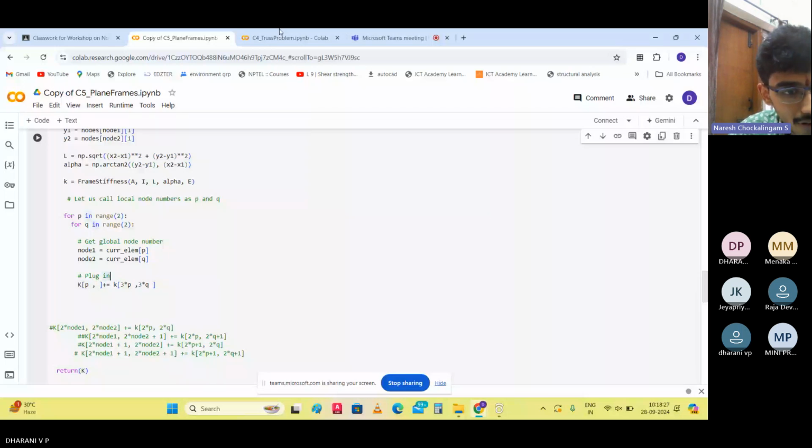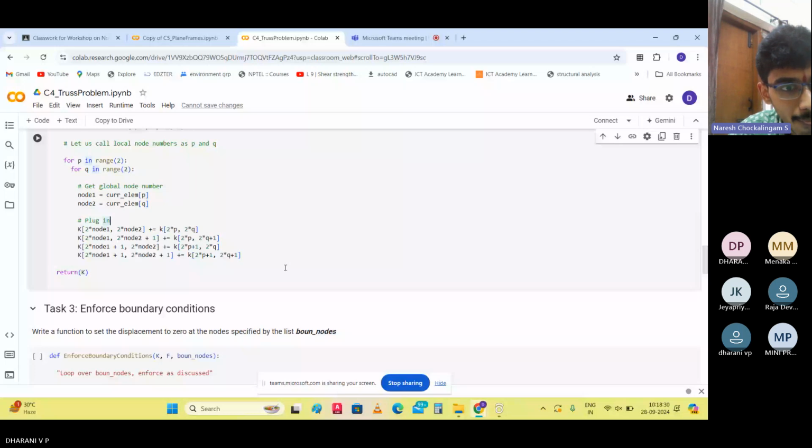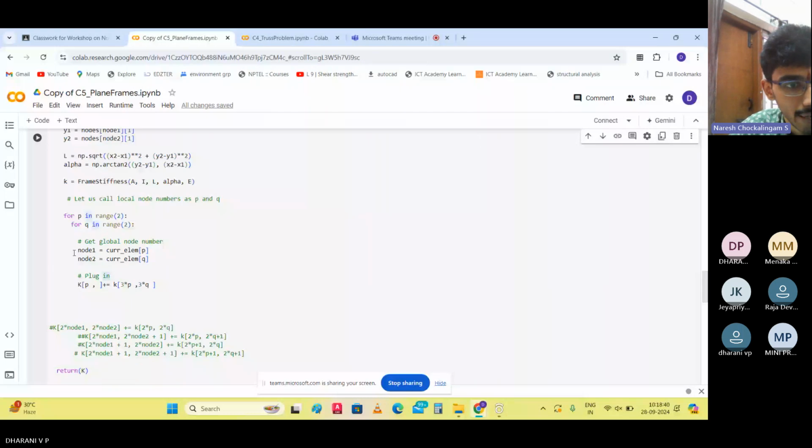And on the left hand side, wherever you have P, you have node 1 and node 2, right? Wherever you have P on the right hand side, you have node 1 on the left hand side. And wherever you have Q on the right hand side, you have node 2 on the left hand side. That is the local global mapping. So here also it's the same logic. It is 3 star node 1, comma 3 star node 2. Right? So this is okay.